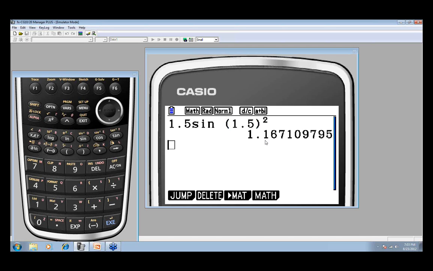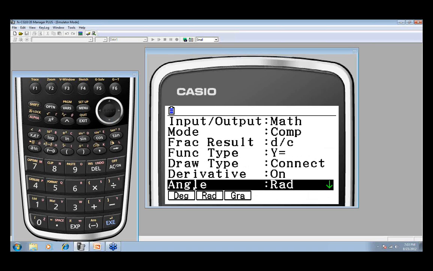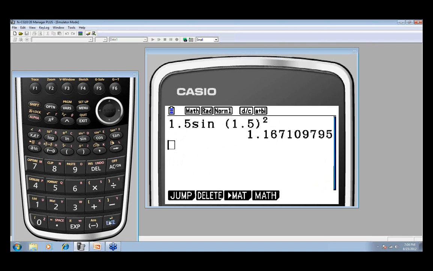Now if you didn't get this answer, you may be in the wrong mode. You might be in degree mode. So always check and make sure that you're in radian mode. So when you press Shift Setup, scroll down to Angle, and it's real easy to change from degrees to radians or even gradians, but we want to be in radians. So if your answer wasn't right, that's what you needed to do.